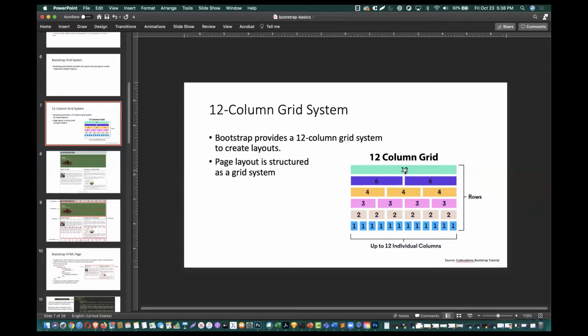And for the very top one, because this is one single row, it takes up all the 12 columns. So if you look at a web page like that and cut it up in rows and columns, that's how you interpret Bootstrap's grid system. Let's look at a real page.